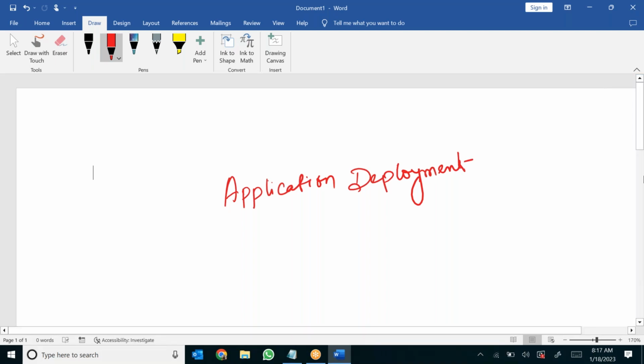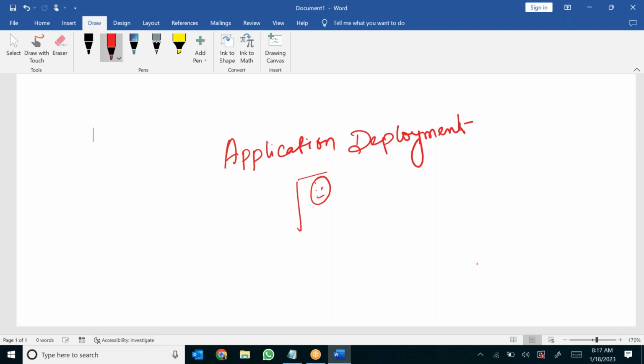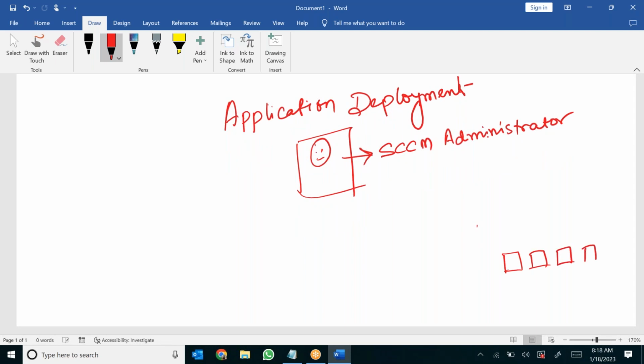Now, how do you deploy an application to the devices? Suppose this is you, and you are working as an SCCM administrator. Now, you have access to the SCCM server. Somebody is in Mumbai, and you are in New York, for example.